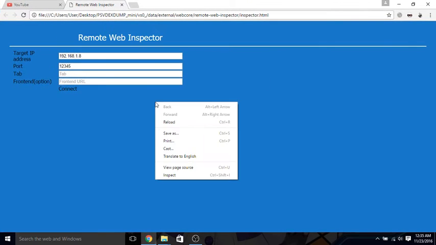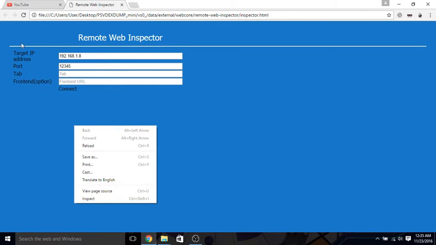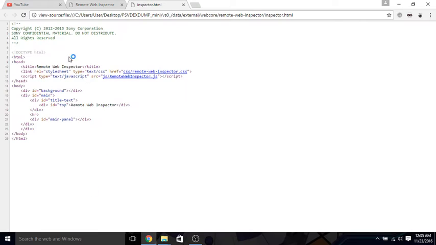This is on your Vita. Be interesting to figure out how to pull this up. But anyway, you'll notice I click view page source. It says, copyright Sony Corporation 2003. Sony confidential material, do not distribute. All rights reserved. And then that.